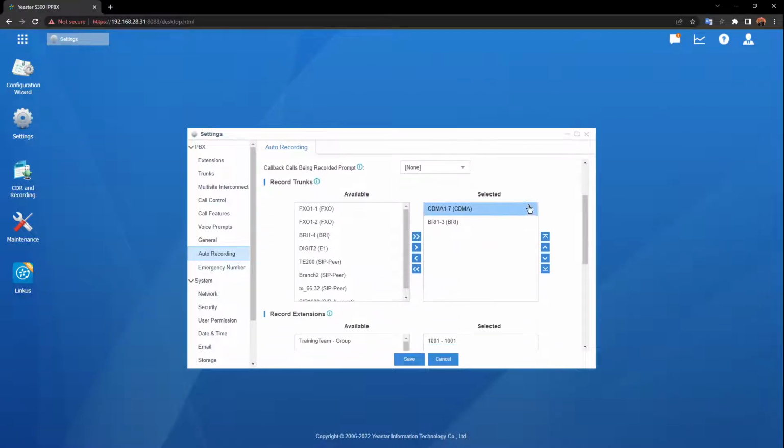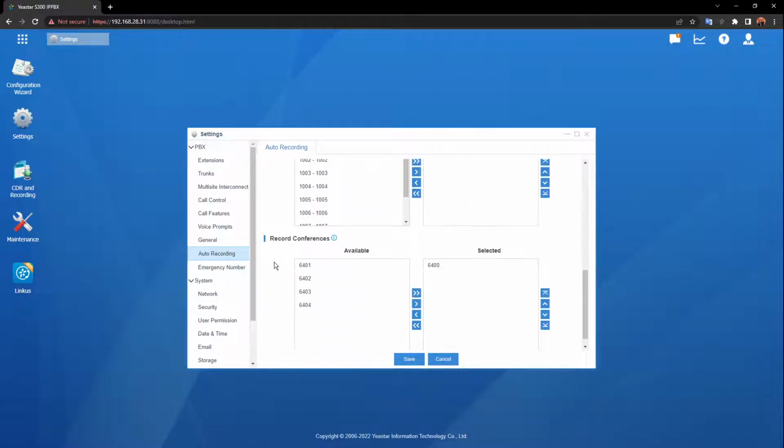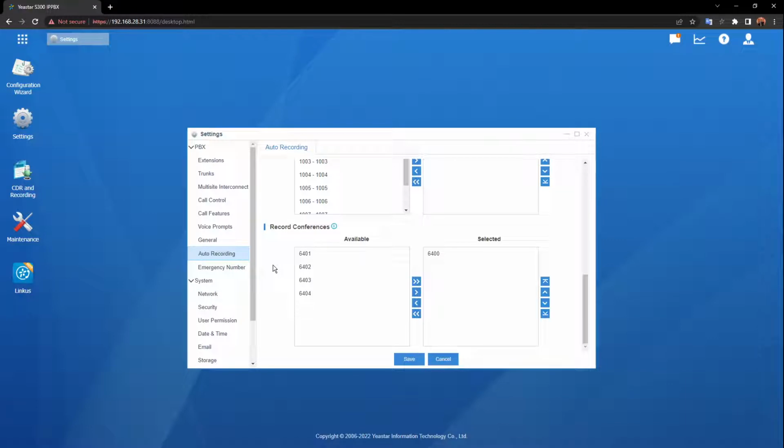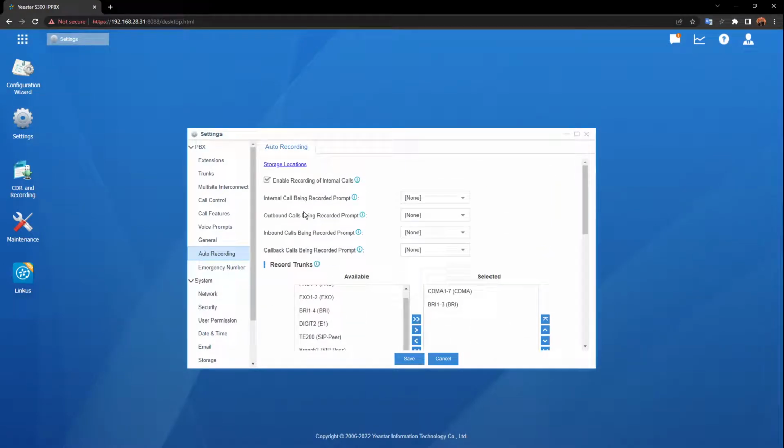Then the next step for us is pretty simple. We can just make our selection. For example, we can choose the trunk, we can choose the extension, we can choose conference. It depends on us which one exactly we are going to record. Okay, so this is about the recording feature, I guess. After that, we can just click on Save and Apply to enable this recording feature. Okay, so that's very easy. All right, now let's keep going.